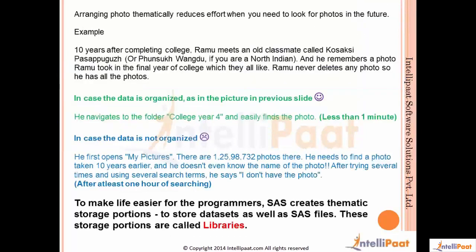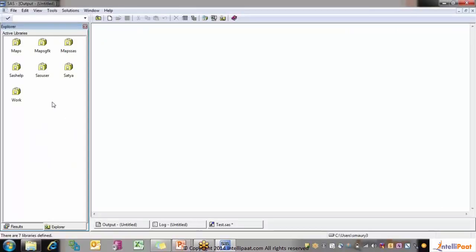Libraries do the same for you. You can create a number of libraries in SAS, and you can store that type of data in them only. If you want, I can create a library here for the healthcare domain and store all the healthcare data in that. I can create a pharma library and store all the pharma data sets in that. I can create a medicine library and save the list of medicines and details about the medicines in that particular library. So it's up to you how you want to arrange your data sets. You can create a number of libraries in the SAS environment.